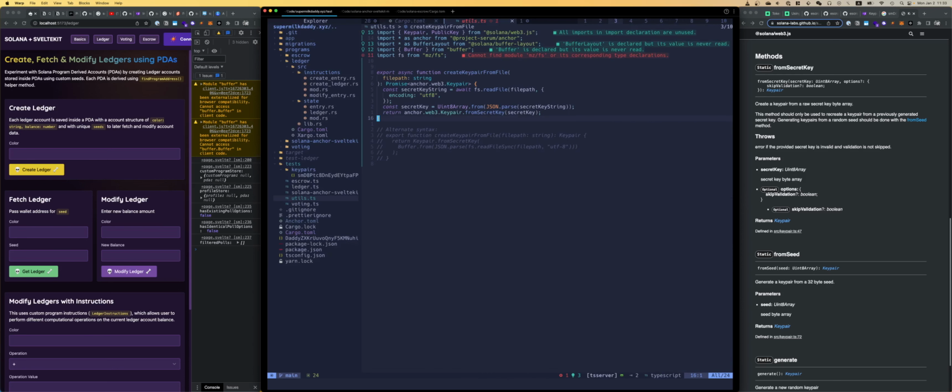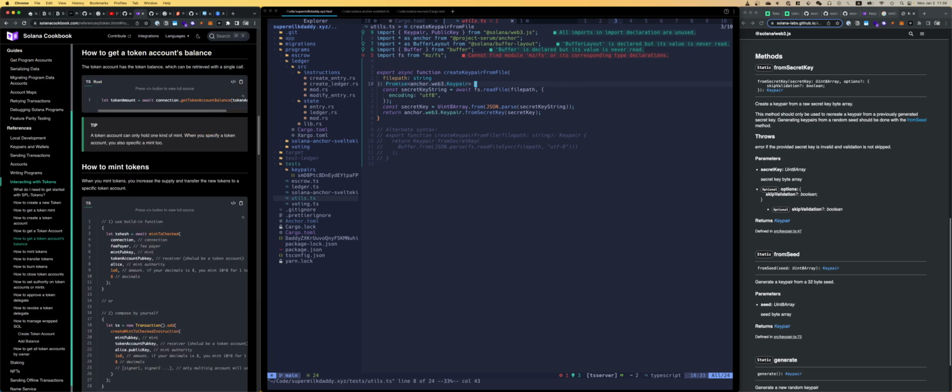I'm going to use this utils, this create key pair from file. I'm thinking the steps could be something like creating the key pair from file. So that gives me a key pair, but can I create a new token?